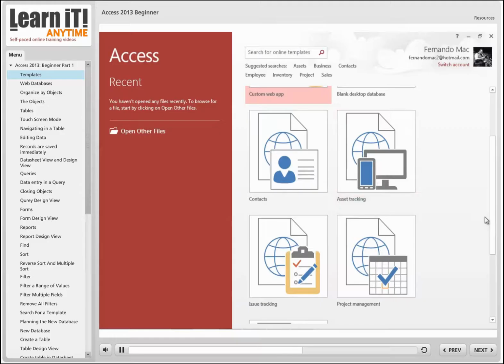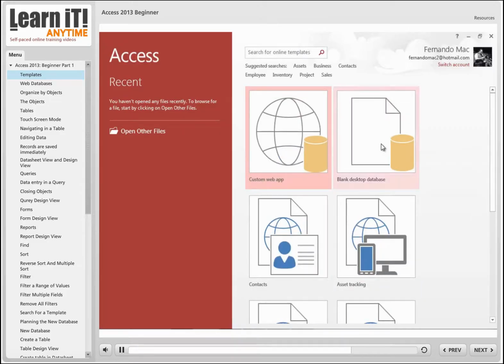Let me scroll back up towards the top. There's also a template that you could use for just creating a blank database that you would store on your desktop, and there's also one for a database that you could store on the web. Up until 2003, you could create a database and store it on a web server. Now you can create a database and store it on a more secure SharePoint site.